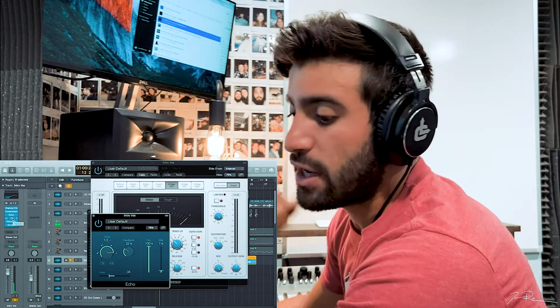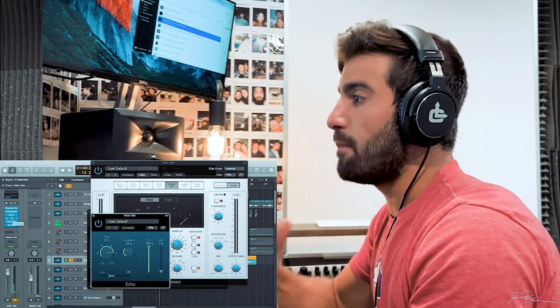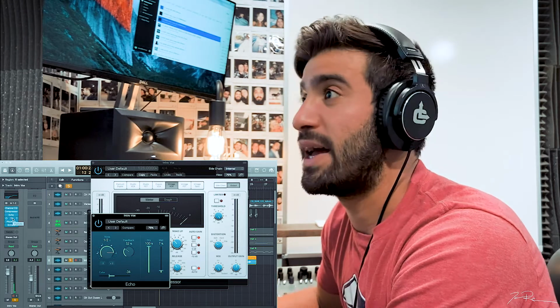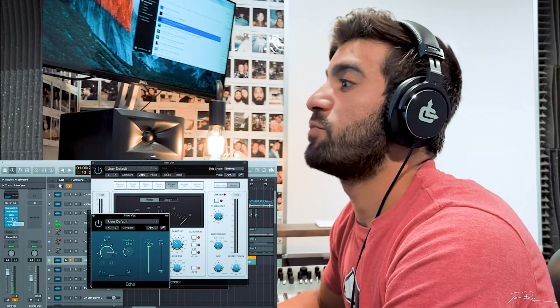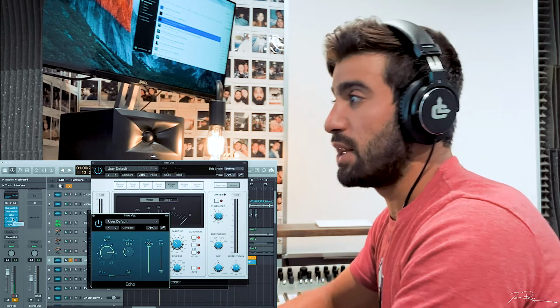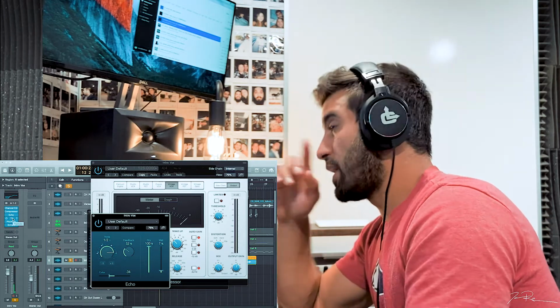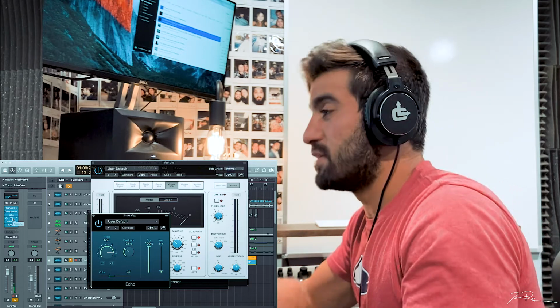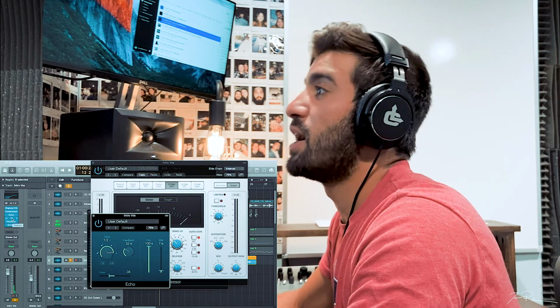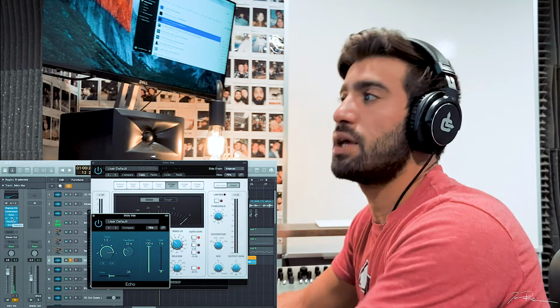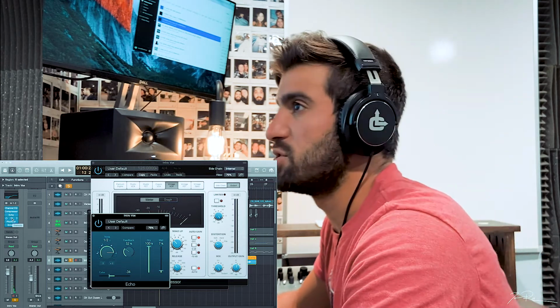The reason I use this echo is because the echo that I usually use is Replica XT by Native Instruments. But I had recently upgraded my Logic, and Native Instruments hadn't caught up yet. Every time I tried to open the echo, it would close Logic. It was a glitch that they've finally fixed now, but when I was making this, they hadn't, so I had to adjust and just use this.